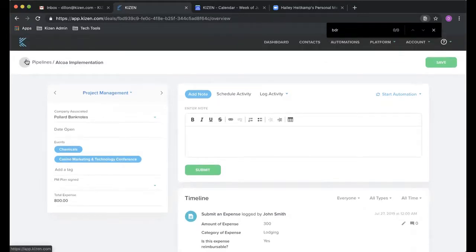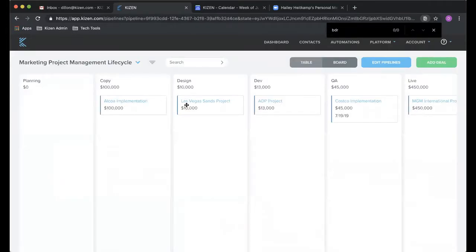So if I go back here, these are your projects. These can be easily dragged and dropped anywhere throughout the life cycle. So if you have Alcoa in the dev phase, you can easily move it over once it's in the QA phase. And our dashboards will automatically refresh once this is finished, right?